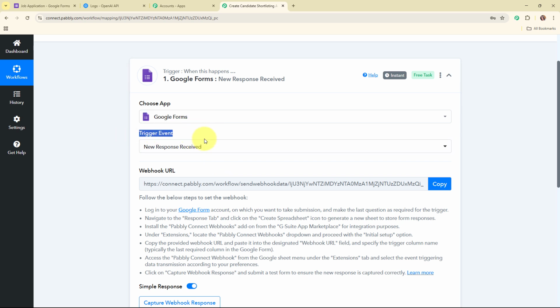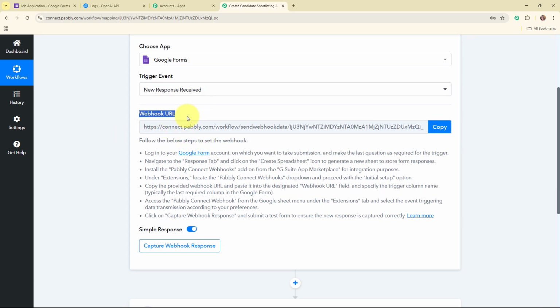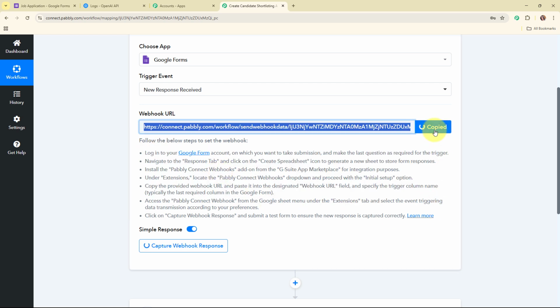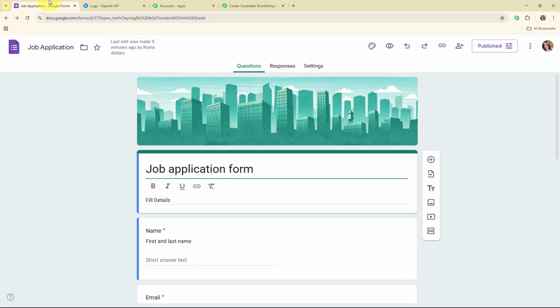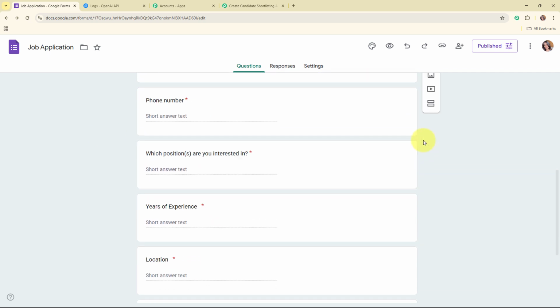Alright, so now after selecting my trigger event, you can see I've received a webhook URL. That means here I'm going to use this webhook URL to connect my Google Forms with Pabbly Connect. So I'm following the instructions given below. First here I'm going to copy this webhook URL, and here I've already logged in my Google Forms account. So this is the Google form that I've already created over here with the name job application, and now here you can see the fields that I've added over here.